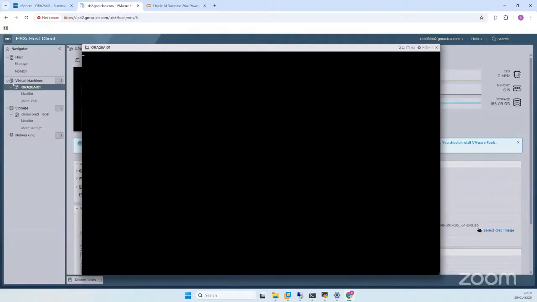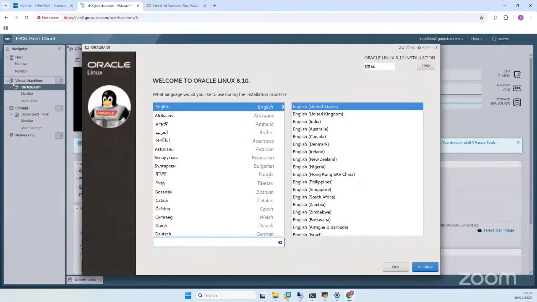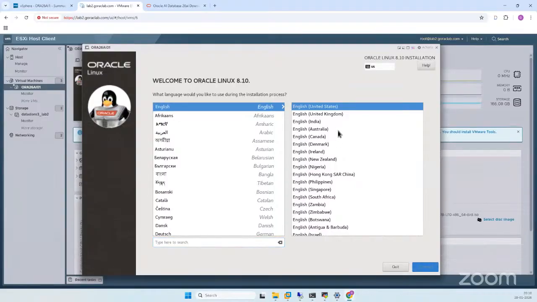There are a few interesting options available in 26 AI. In the future session, might be tomorrow, we'll see how we can upgrade from 19c to 26 AI. Tomorrow's session will cover the upgrade part.